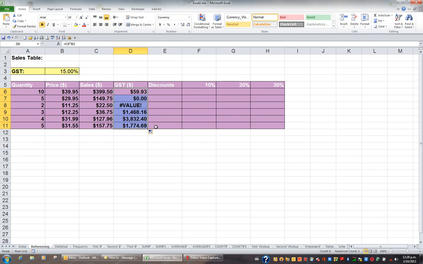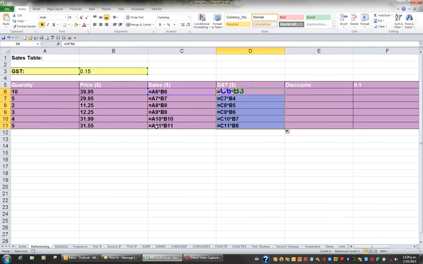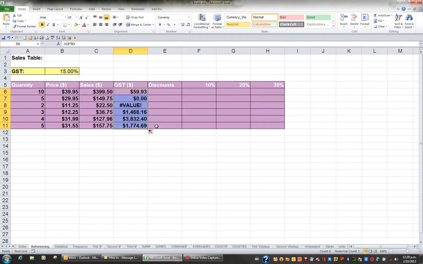If I want to see why I've got these bizarre answers, I can press the key combination Control tilde. Tilde is the key that directly resides under the escape key, and this allows me to see my formulas. And if I press it again, it shows me my answers. If you can't remember the key Control tilde, and by the way, I'll just type what tilde looks like, it's that character there.